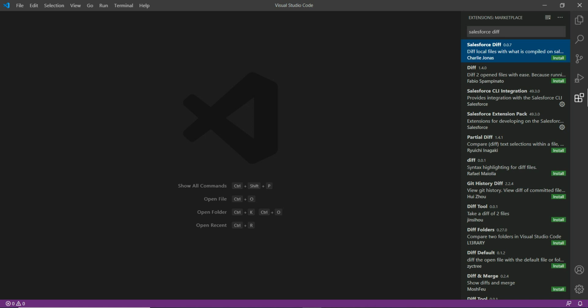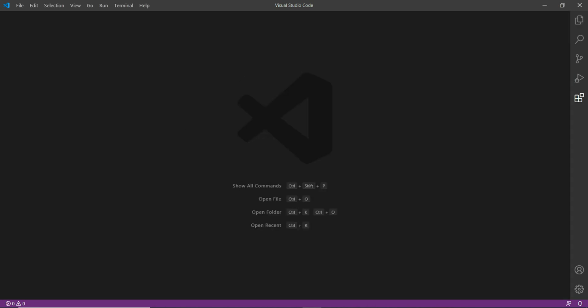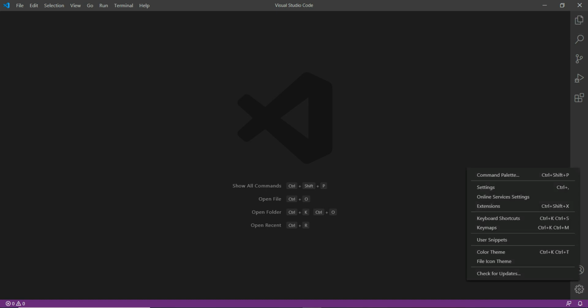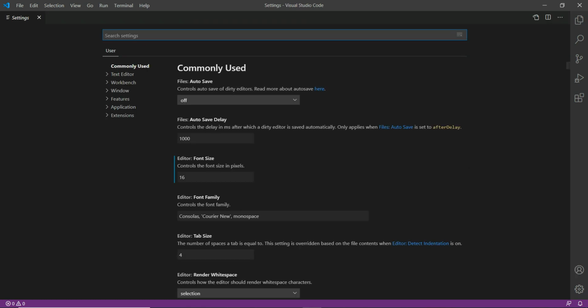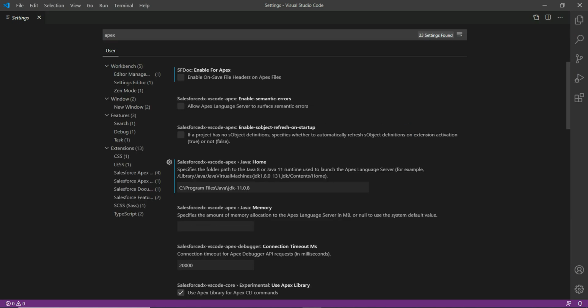Okay, so that's done. Now we need to change a few settings here. I'll tell you what settings. We're going to click back here and hide that option. Go to this gear icon and go to settings. Type Apex, and look for this option, Salesforce VS Code Apex Java. You need to put the path here, C Program Files, JDK, the place where the JDK is installed.